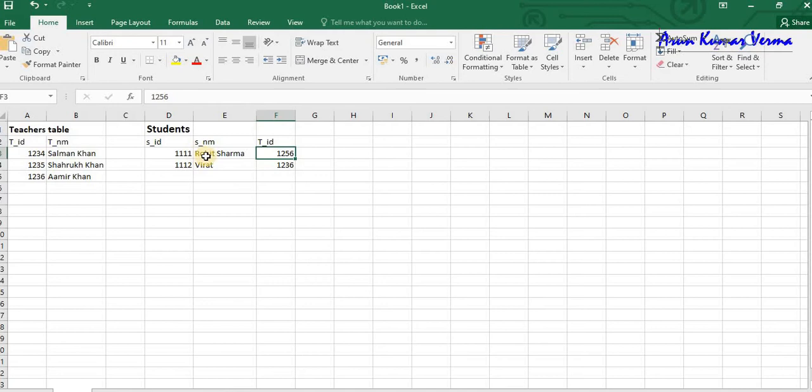Now this student suppose belongs to 11th class, and 1234 is the class teacher of 11th class. So in this case, who will be the class teacher of Rohit Sharma? Obviously 1234. So it means the class teacher of these students will belong to this teachers table. Suppose you write 1256 here, is it correct or not? No, it is not correct because 1256 does not exist in the teachers table.